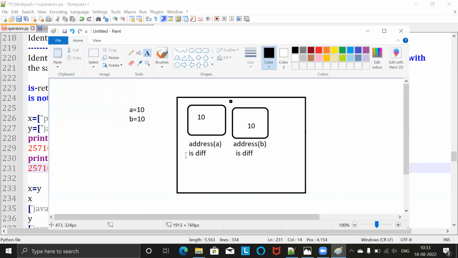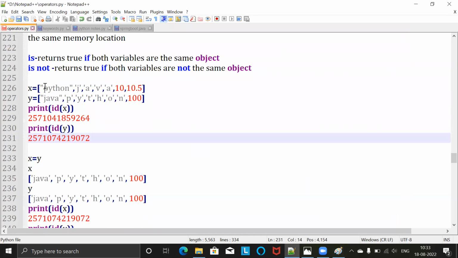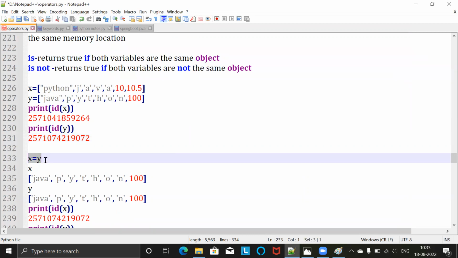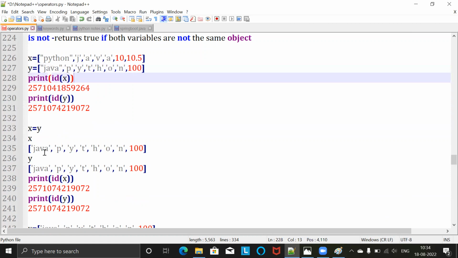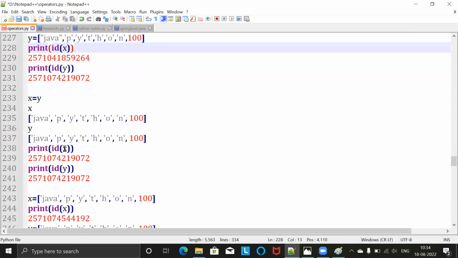So let's understand the example. Here the identity of X is different and Y is different. But let's assume X equal to Y. Then once I print the X value, both values are the same. X equal to Java Python 100, and Y equal to Java Python 100. Here the identity is also the same.